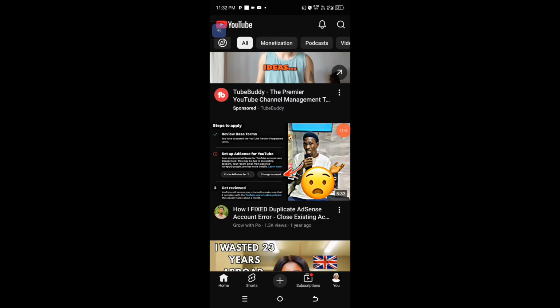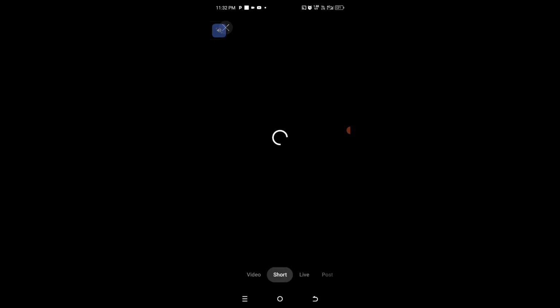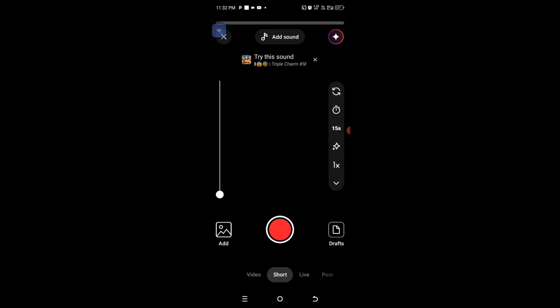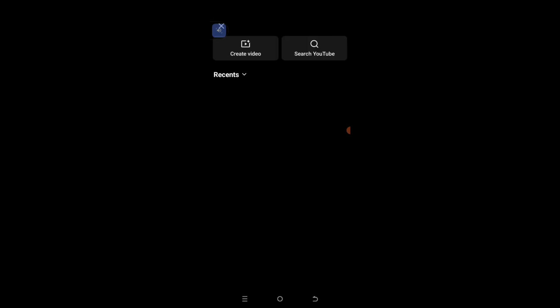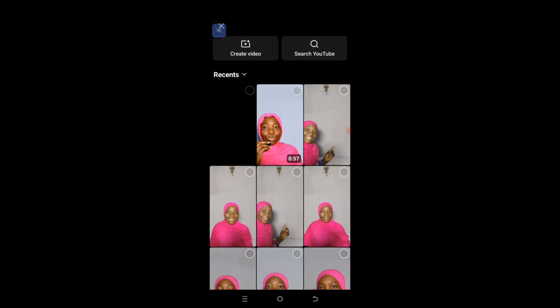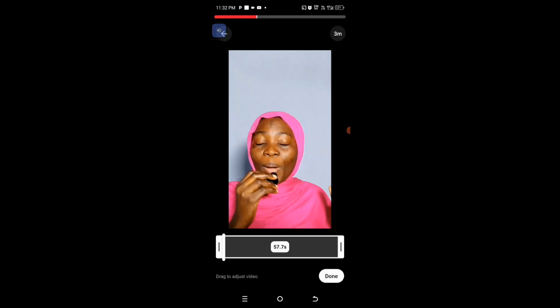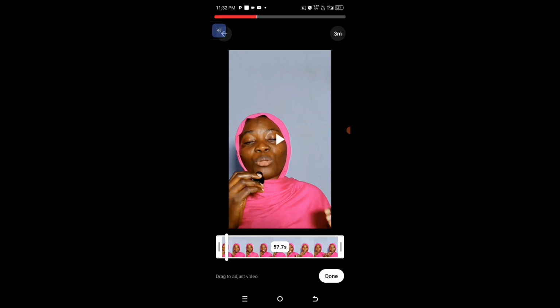So the next thing is to come to your YouTube app and click on this plus sign. You click on this plus sign, you will see video, you will see live. Then you click on... so as you can see, my screen recording stopped recording. So the next thing is to click on the video that you want to upload. As you can see me do in the video, you click on the video and you click on next. So you click on next, click on the video, and then you click on done.